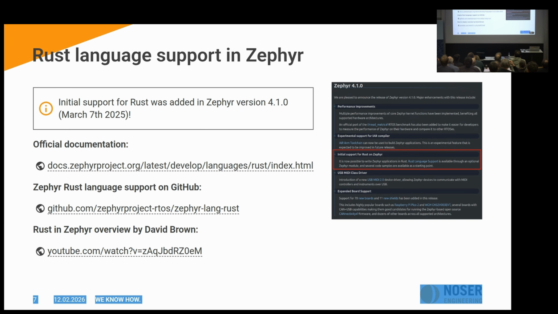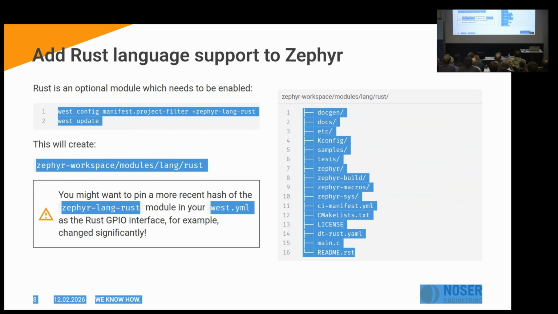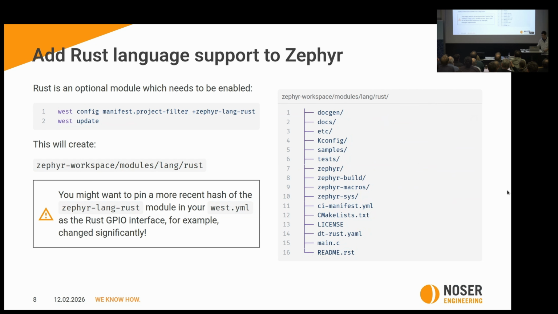Now, what do we need to get started? So first, sorry, somehow marked everything. Need to get my mouse pointer.